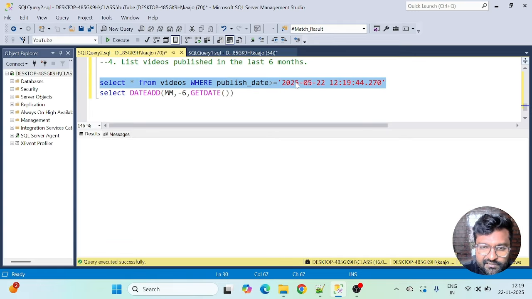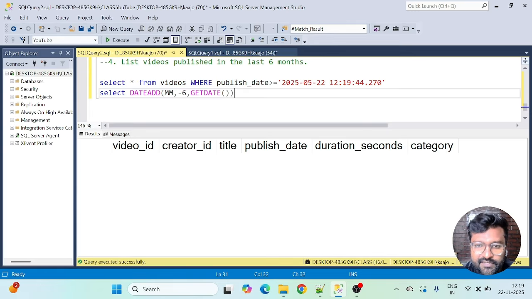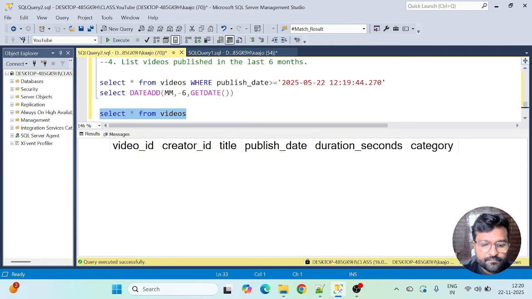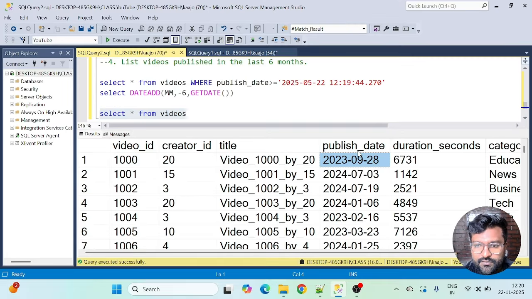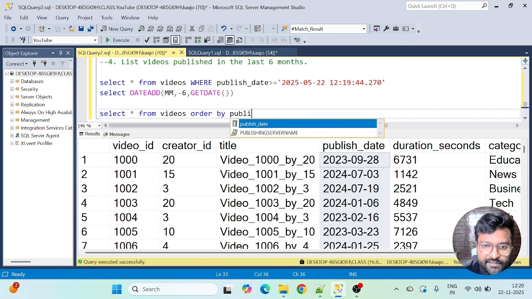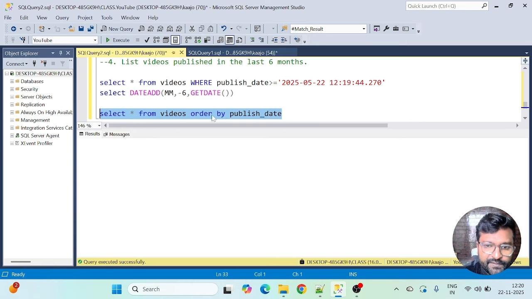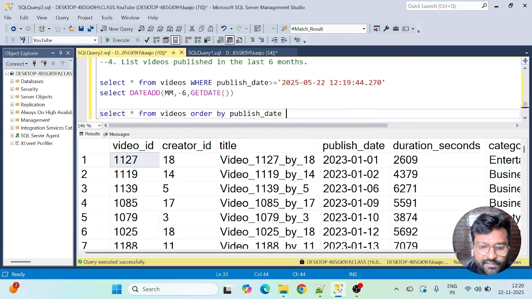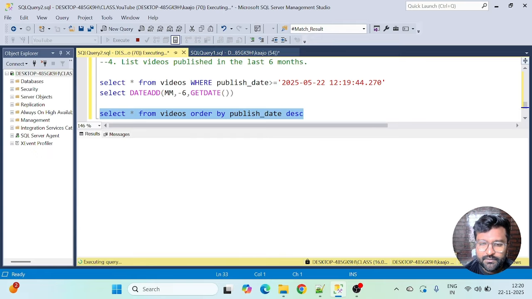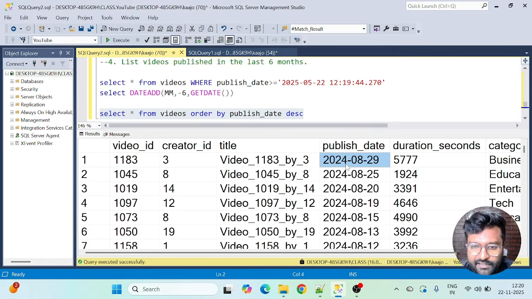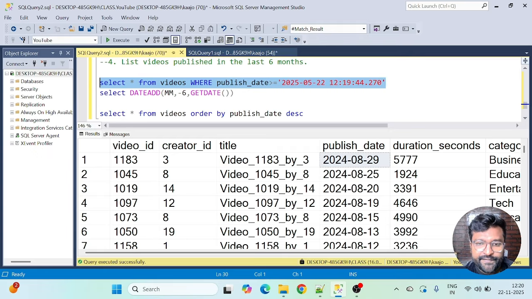Okay, and this is how I'm going to get it. Actually, I believe this data set does not have any videos from the last 6 months. That's why we do not see any records. Let's verify this. Let me order by published date descending, and let's see if we have any video from the year 2025 or not. Okay, the last video in this dataset is from 2024. That is why we did not see any video here.